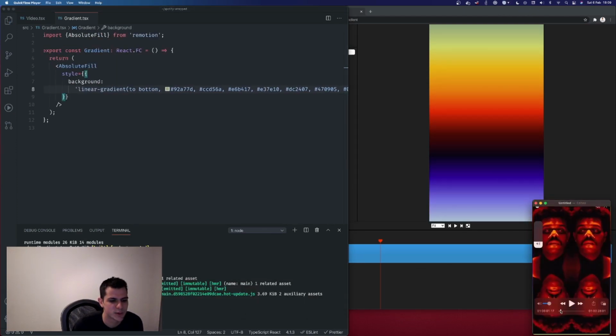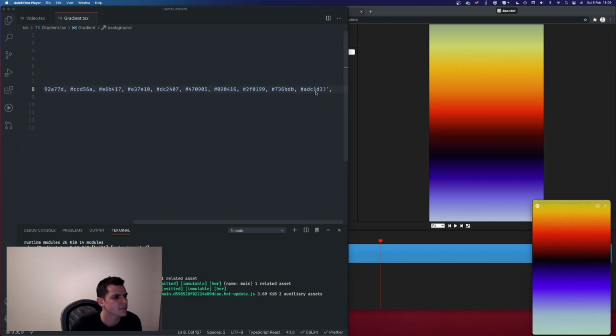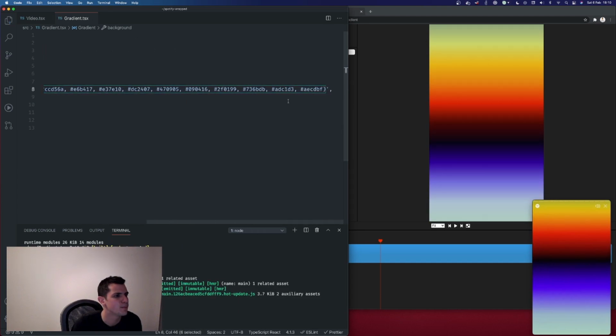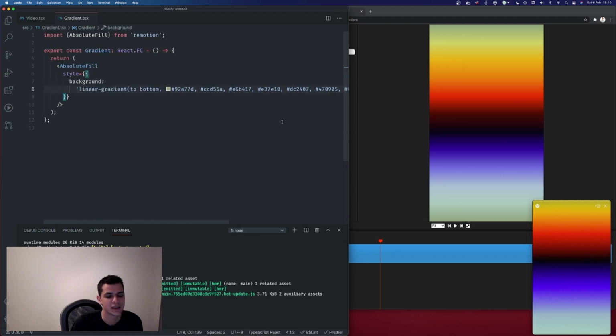And since it's moving a bit, let's also copy this color here, and then put the first color in again so that we can repeat it.